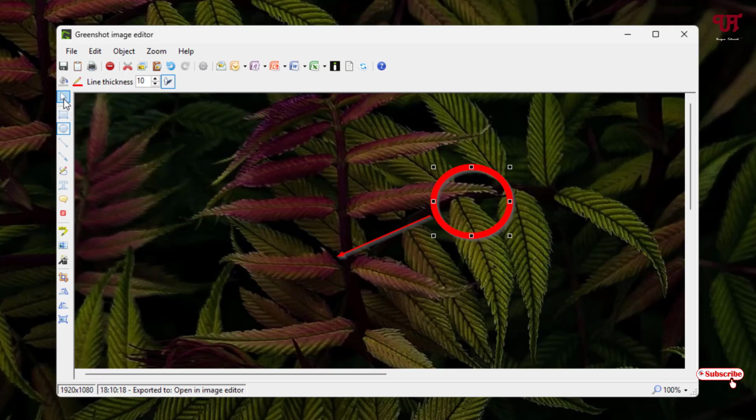And if you want to move it, then just select this selection tool in order to move the respective annotation tools here. And above you will see more options like cut, copy, paste, undo, redo, tons more options, which you can check out by yourself.